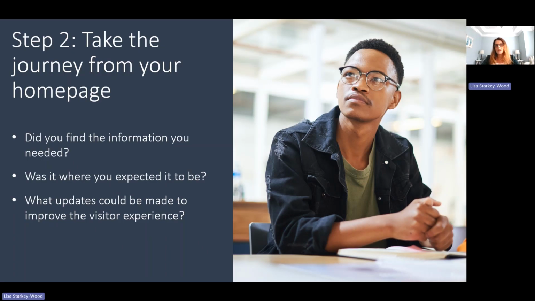So how can you change things around and prioritize the things that are showing in your site search results to show that program page that most likely people searching for business programs are hoping to see, rather than those news releases? So again, what updates could be made to improve the visitor experience as you're taking that journey and walking through it in their shoes?